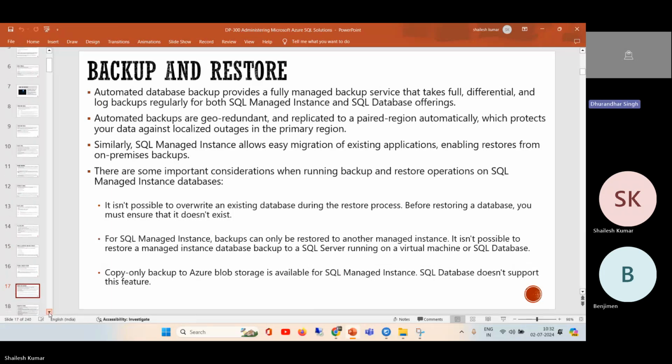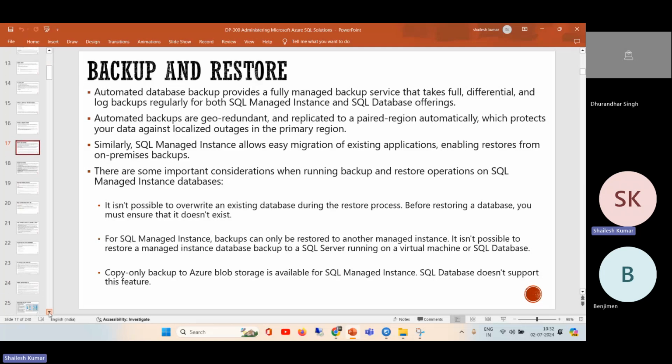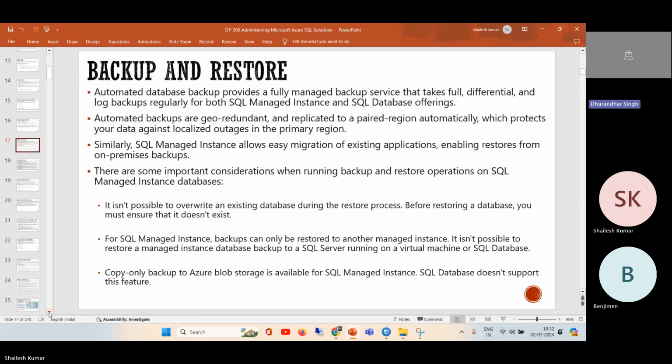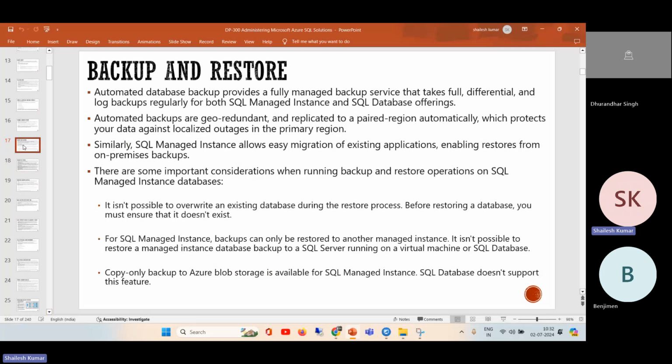And next, copy only backup. That is available for Managed Instance only. This is a benefit of Managed Instance, I think you know about that. Copy only backup: if data is corrupted, we can take it on log shipping. When log shipping is implemented, it will not break your LSN.